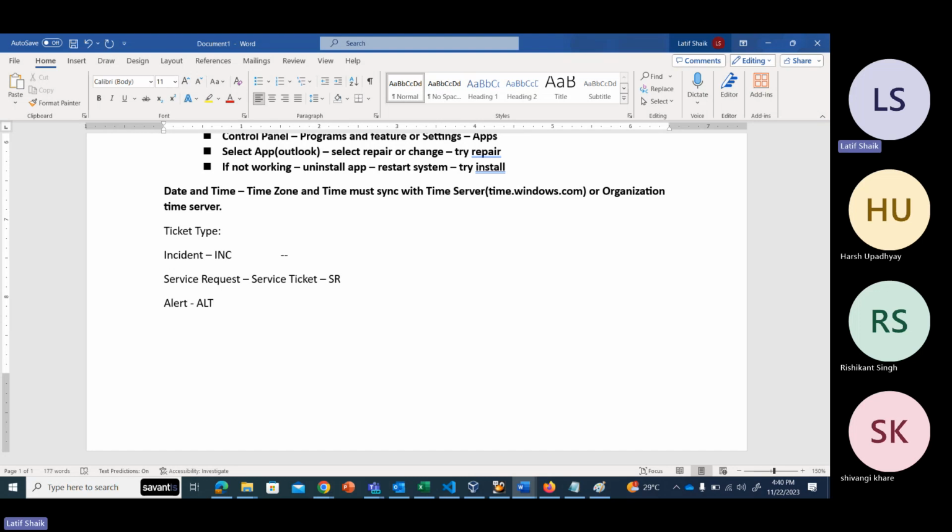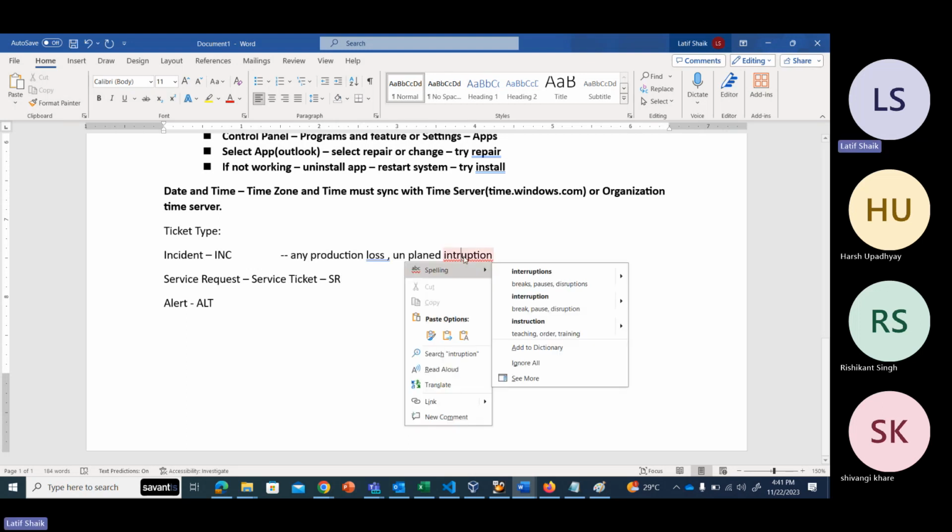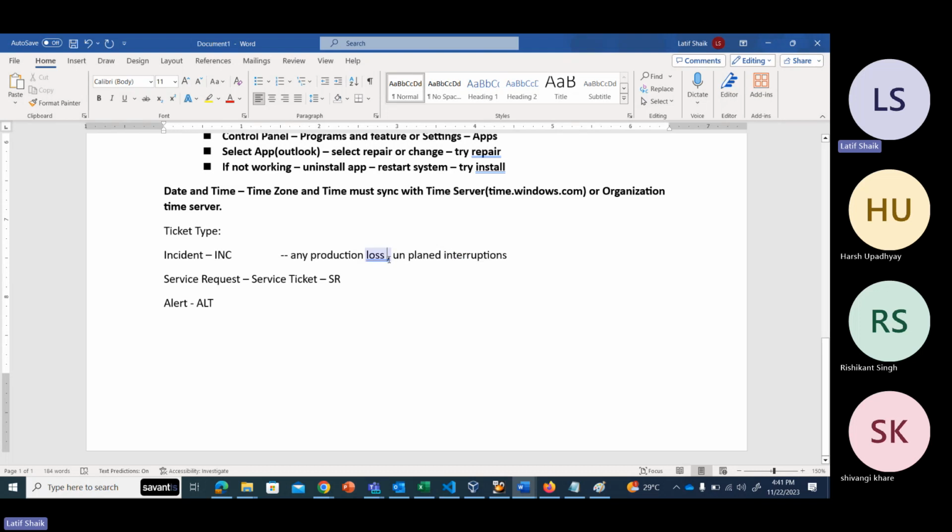What is an incident ticket? When will an incident ticket occur? Any production loss or a down, an unplanned interruption. Some issues occur, for example, the server is down, or maybe a service is not working. Then we call it an incident.